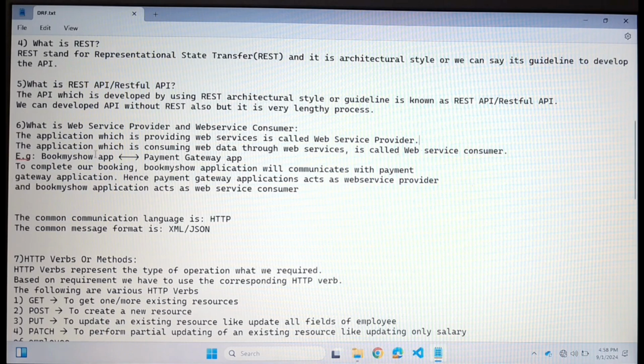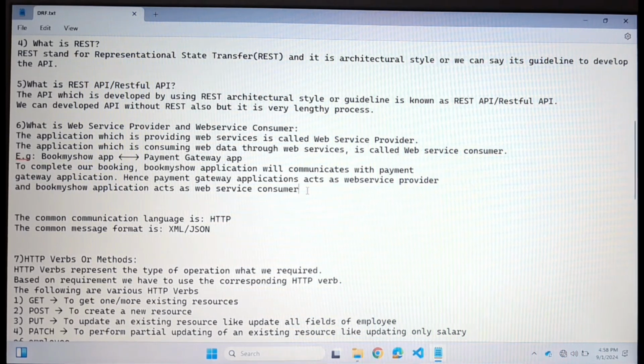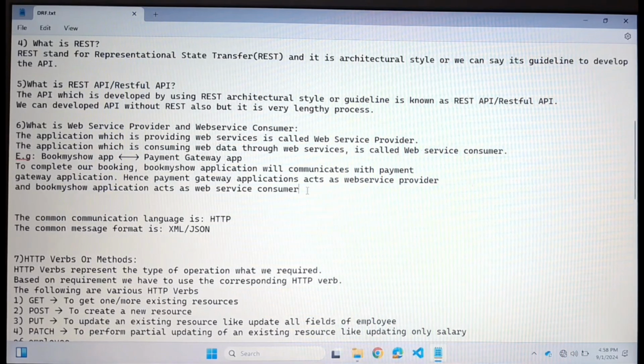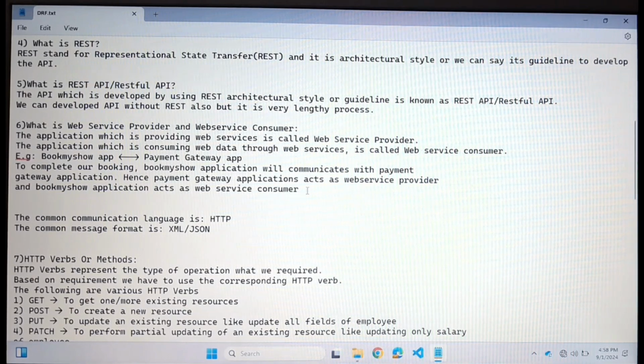For example, the Book My Show app and a payment gateway. To complete our booking, the Book My Show application will communicate with the payment gateway application. Hence, the payment gateway application acts as the web service provider and the Book My Show application acts as the web service consumer. Let me try to explain. The application which is providing the service is nothing but the web service provider, and the application which is using that particular service is nothing but the consumer.